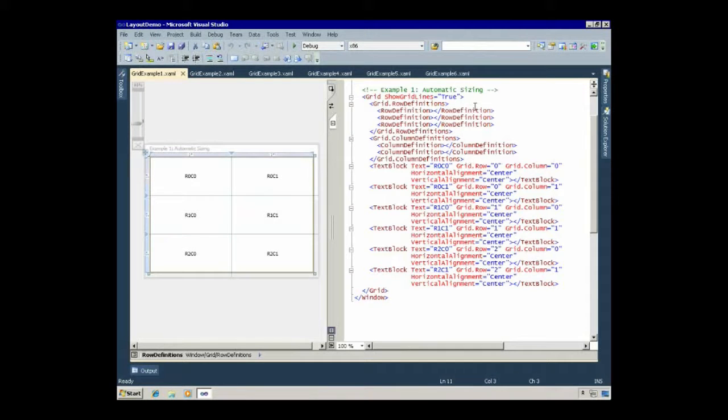Here's a simple grid with 3 rows and 2 columns. And notice that I'm not specifying any height for the row definitions or the column definitions, so they will automatically be sized. Each row will be 1/3 of the height of the window, each column will be half the width of the window. And then I fill each cell of the grid with a text block. So this first text block, the text is R0C0, and I put it there by setting grid.row equals 0 and grid.column equals 0.